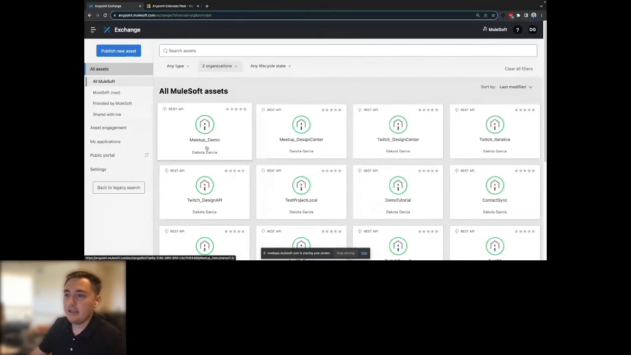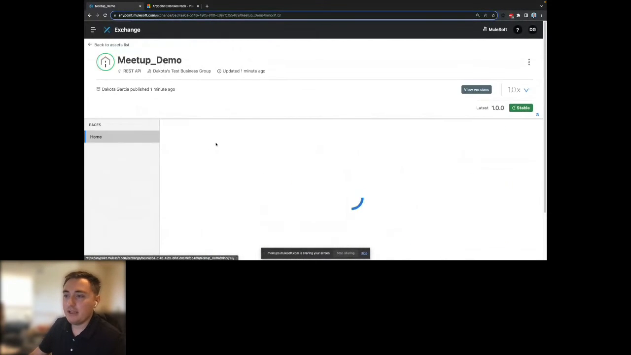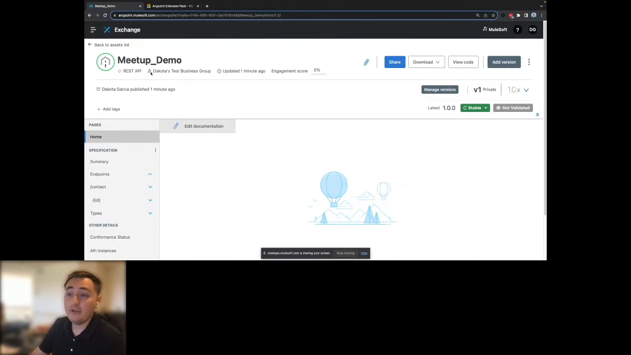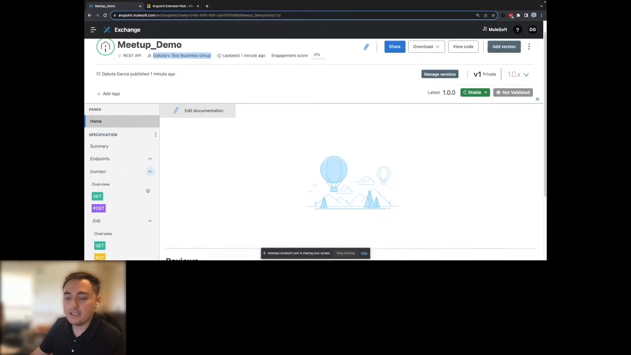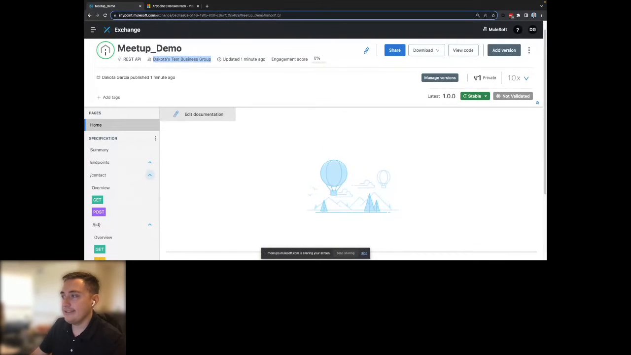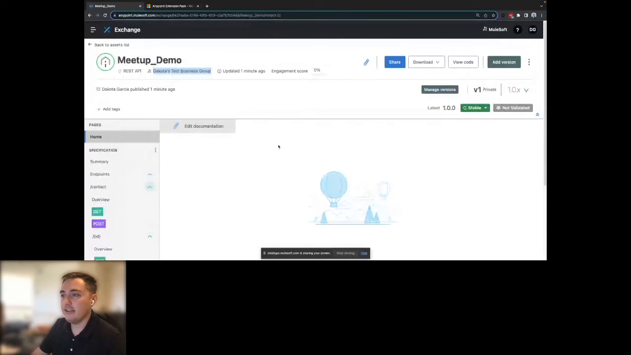Here, I'm going to click on Meetup Demo. So our API is correctly showing up there. You can see that we created it under our business group, and that's reflected here. And we have our various endpoints here that we created. This is V1. Everything's looking good. So all of this is going to sync from Anypoint Code Builder back into Exchange. It looks like everything published successfully.